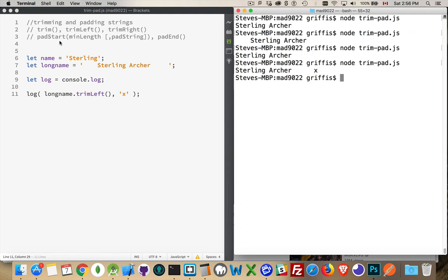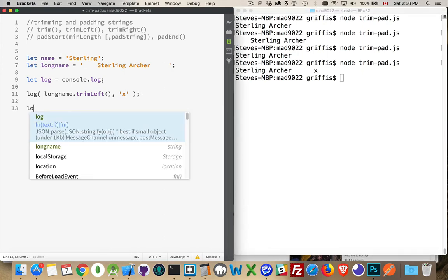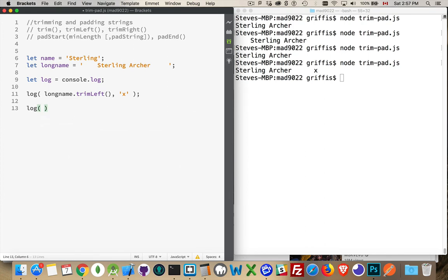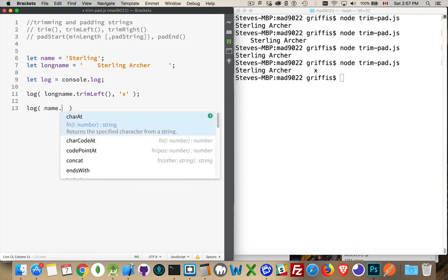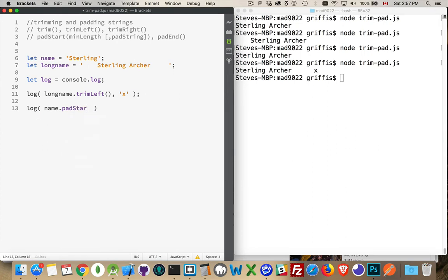Now padStart and padEnd, these are two newer methods that have been added for strings. Just the same way as trim, they will give you a new string back when you call the method. So actually here, let's go with name, it's a shorter string. I'm going to call the padStart method. Now inside of here, there's one required argument and a second optional argument. The min length, this is the required argument.